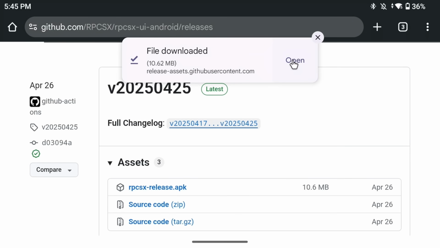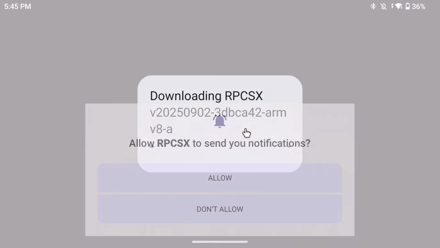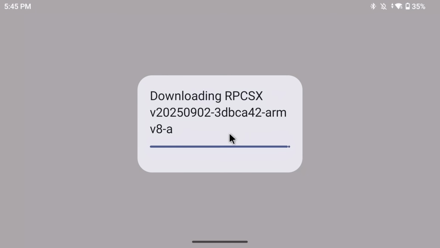We can then click Open and Install. After a few seconds it will be done and we can open the application, allow notifications, and it will likely actually download a newer update. We are now inside the application, but we have nothing here. So there are two things we need to do. We need to add our games and we need to add a PlayStation 3 firmware file. Thankfully, this is very easy to do.